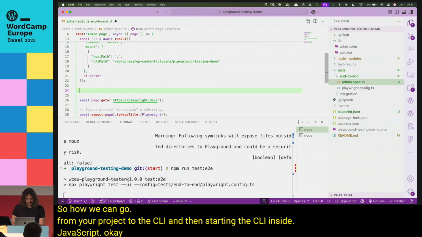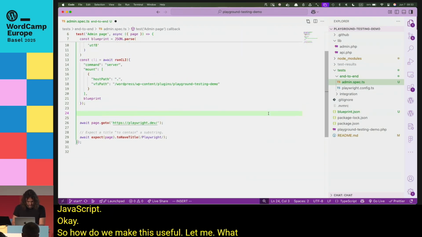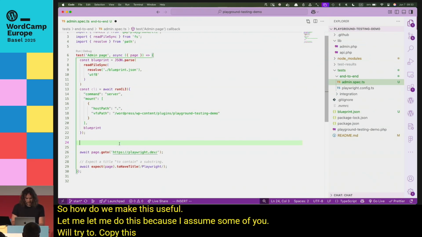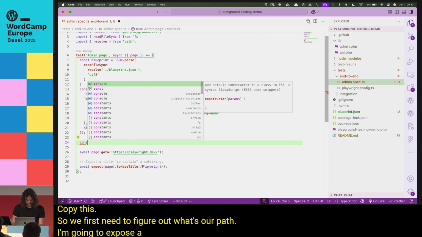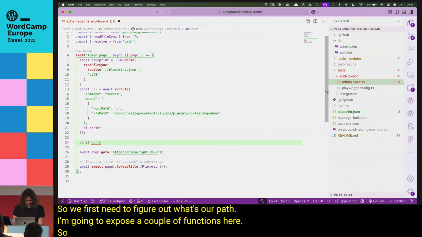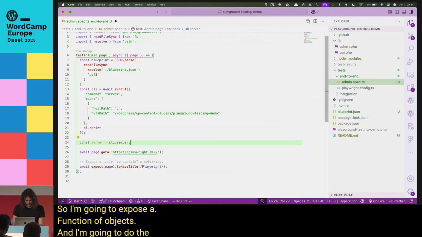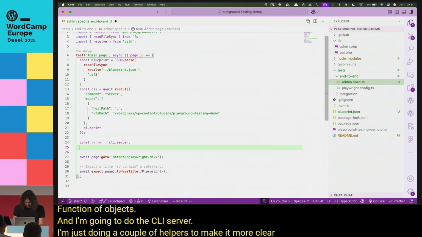Okay, so how do we make this useful? Let me do this because I assume some of you will try to copy this. So we first need to figure out what's our path. I'm going to expose a couple of objects, and I'm going to do the CLI server. I'm just doing a couple of helpers to make it more clear and to help myself.